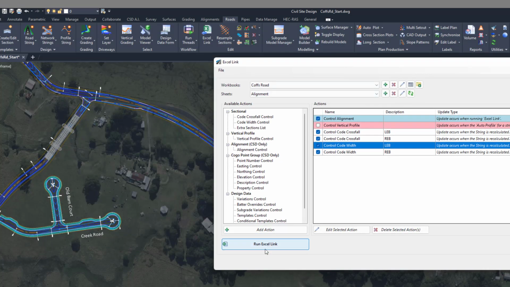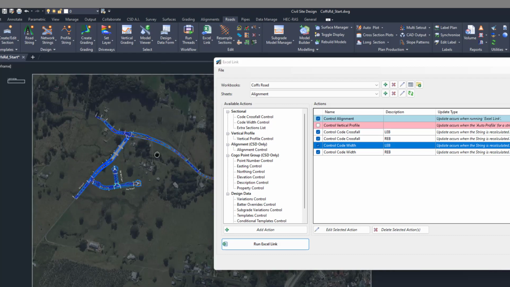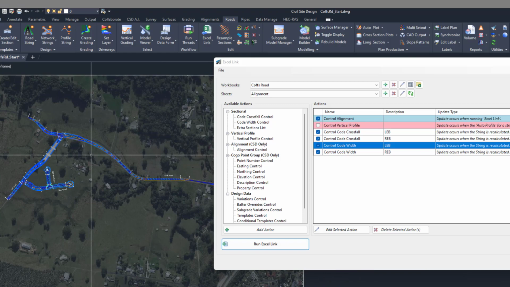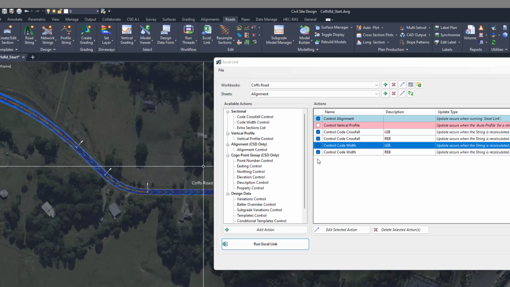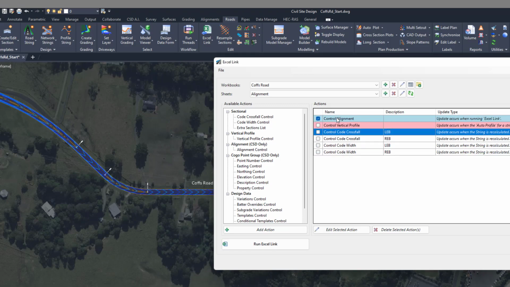So by running Excel link, the software will update the objects in the software by referencing the Excel data. So let's turn off these actions for now, and then we'll concentrate on the alignment.